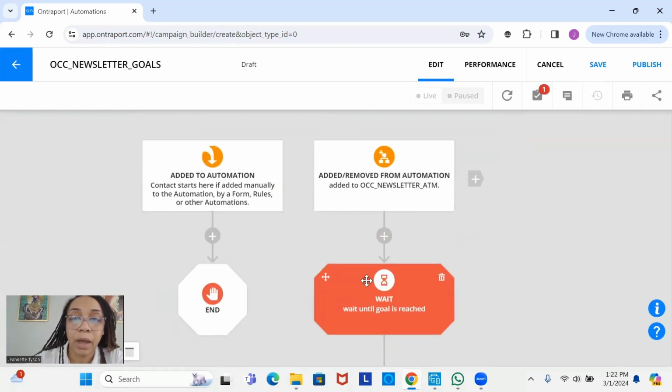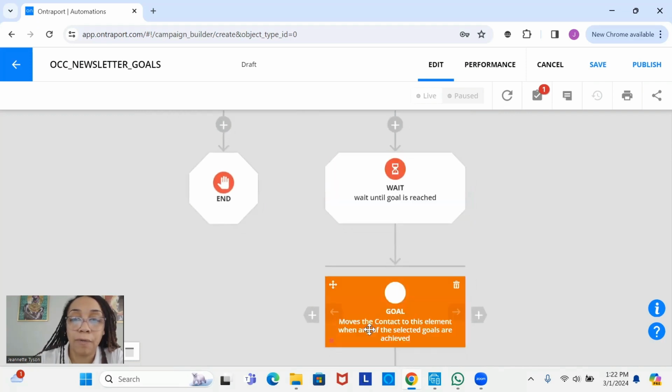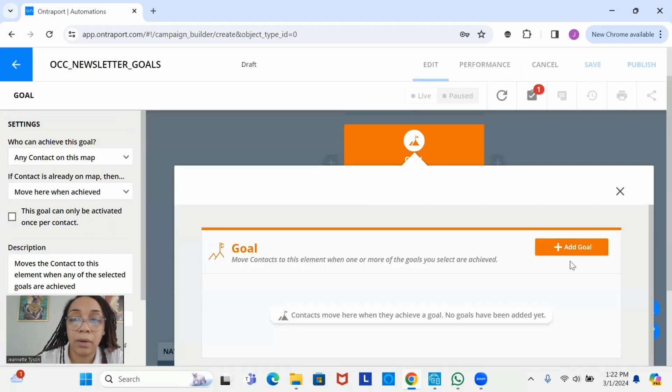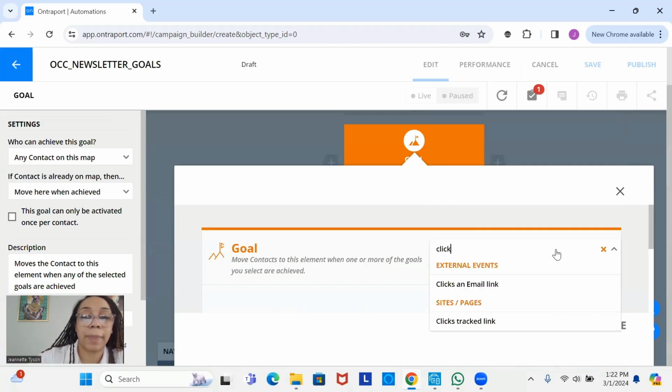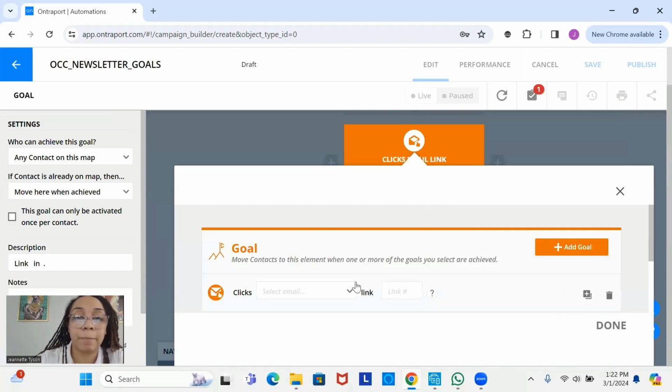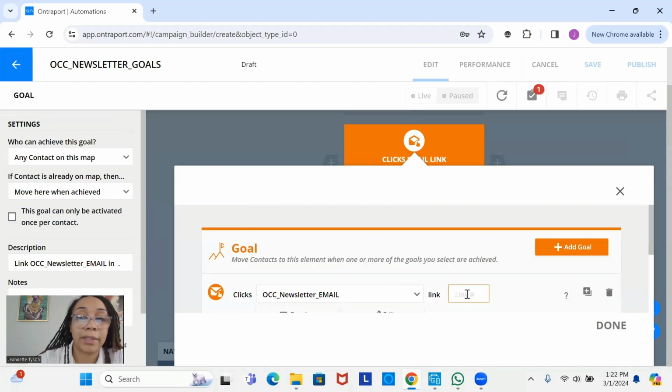So, what I'm going to do is add a goal for clicks on email. So I'm going to say clicks on an email link. And then they're going to ask me which email. So of course, I'm going to do my newsletter. And then they're asking me what link. So you can actually count out the links, and you can do link 1, link 2, link 3, or you can do 0, and that'll be any link in that email.